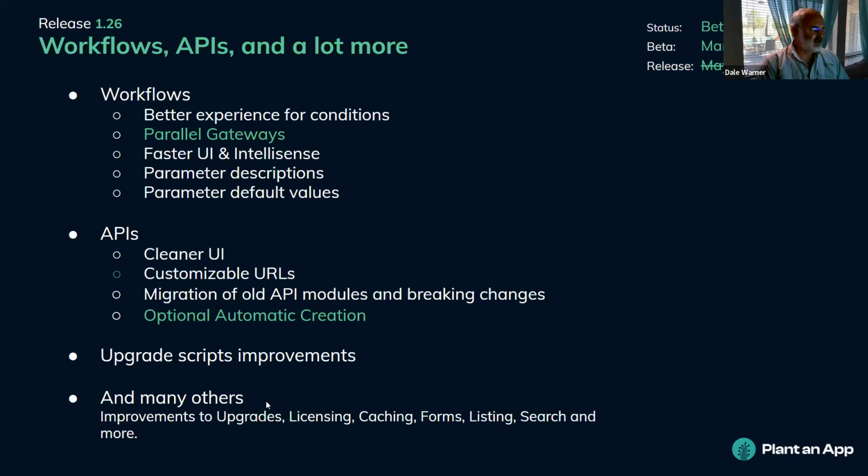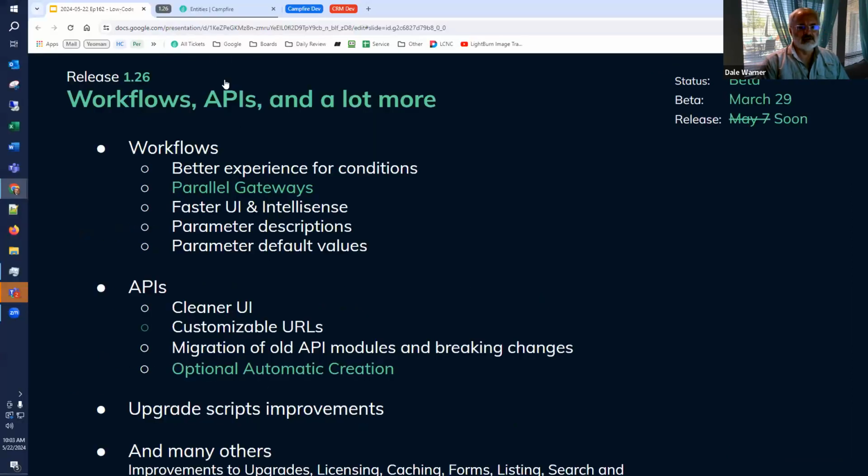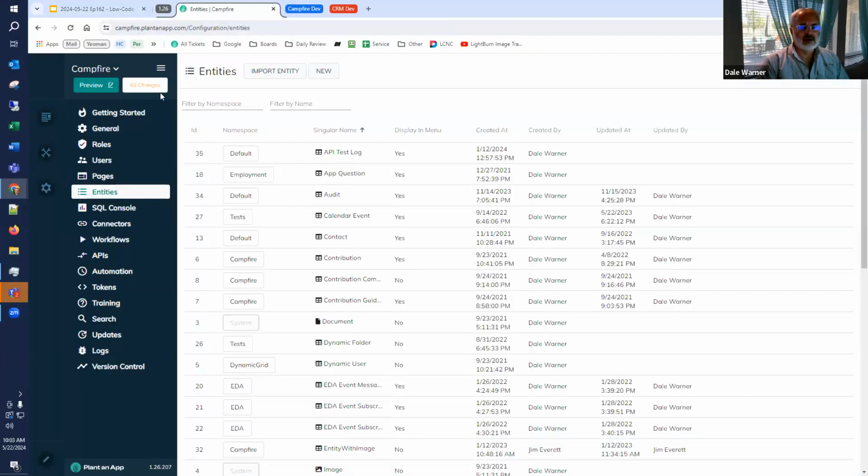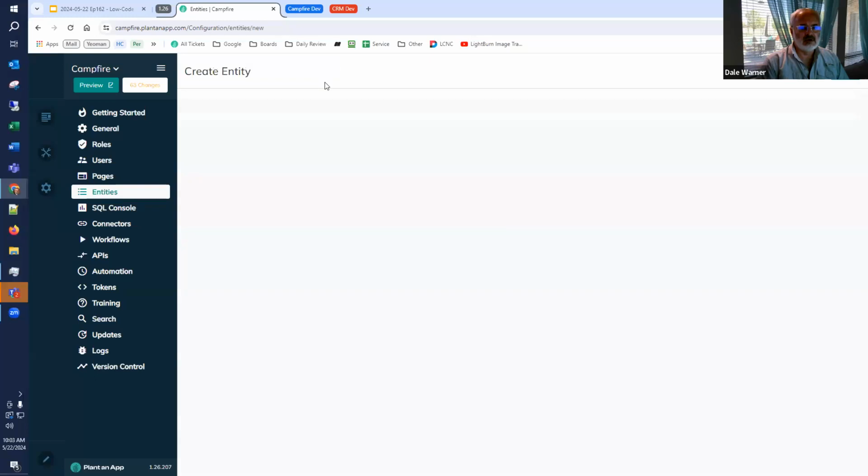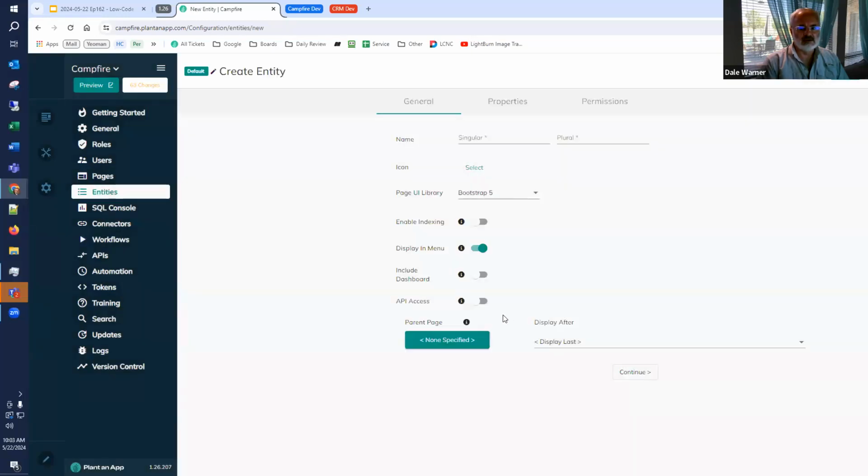And then one that I found out about just today, the optional automatic creation of APIs, I thought was worth a mention. It's a nice addition to what we do. So if you have entities and you create a new entity or even edit an existing entity, we've got now this new API access switch box, and by default, when you're creating something new, it'll be turned off. You can turn it on or off. And what this does is in our APIs section, we automatically build endpoints that allow you to create, read, update, and delete records out of your database.